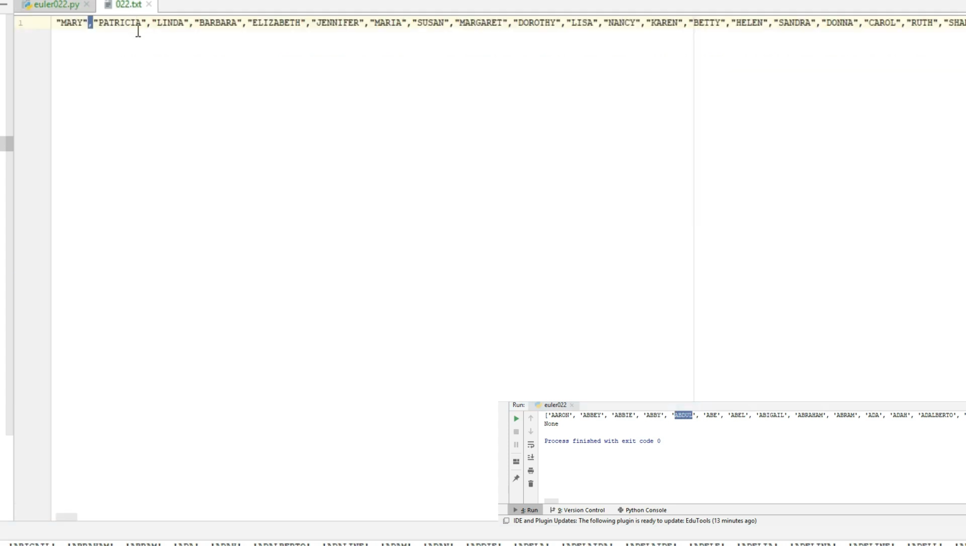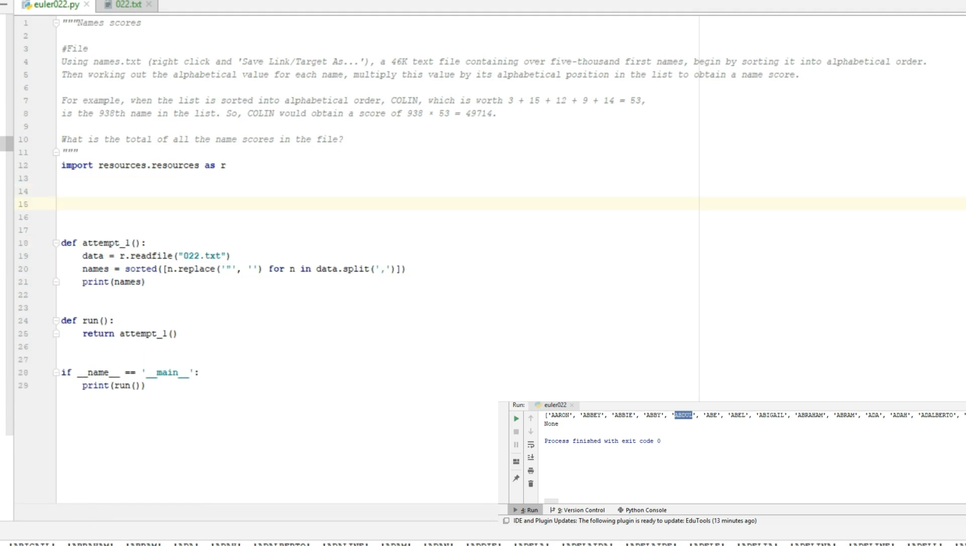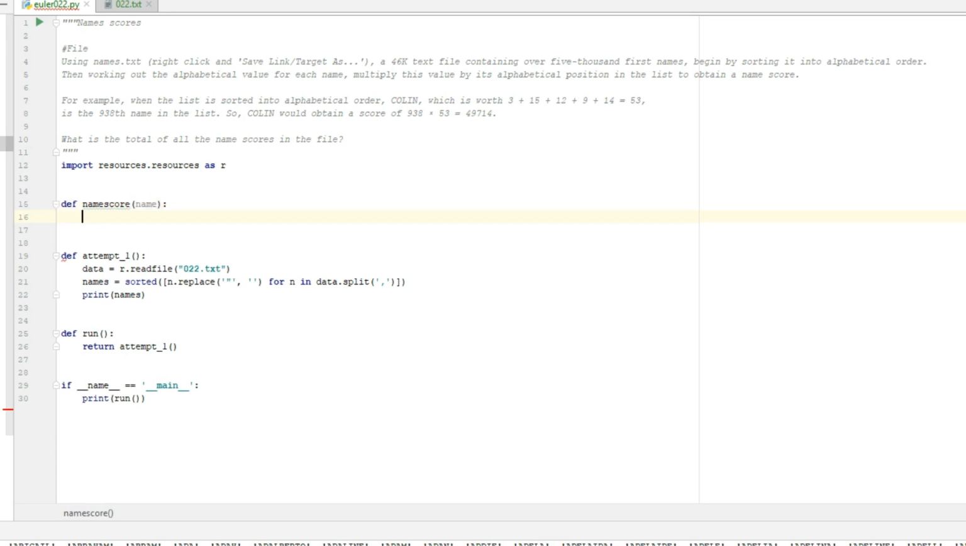If you take a look at the original list, it starts with Mary, then there's a Patricia and a Linda, and etc. So now we have the sorted names. Let's see now if we can create a function to get the score of a given name.